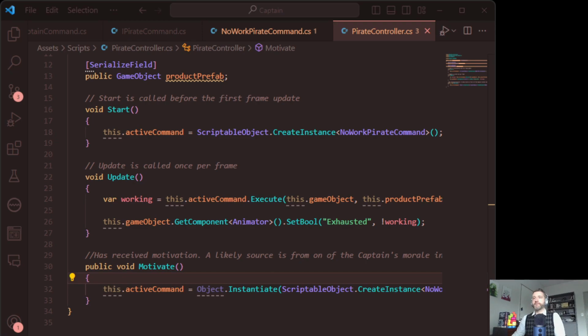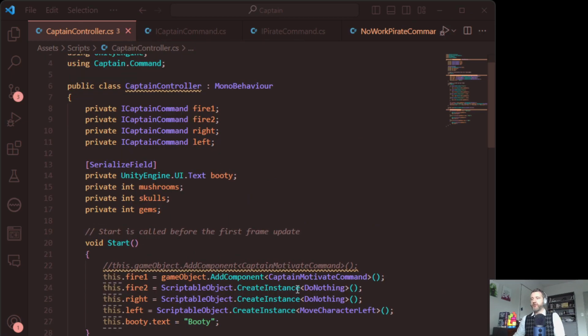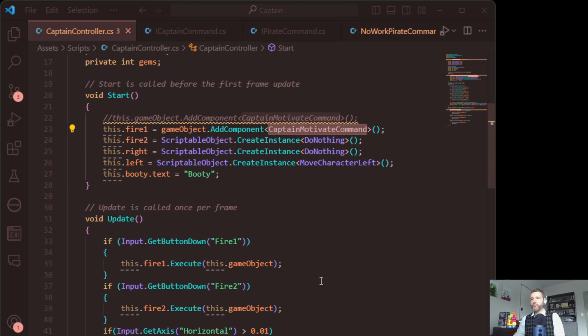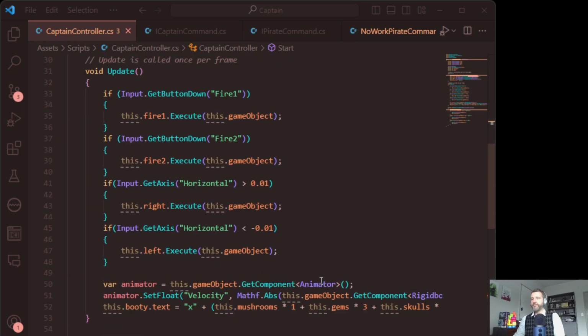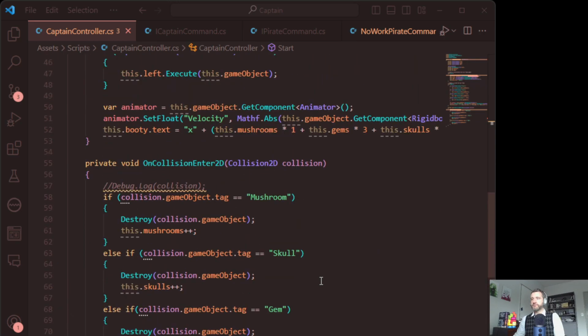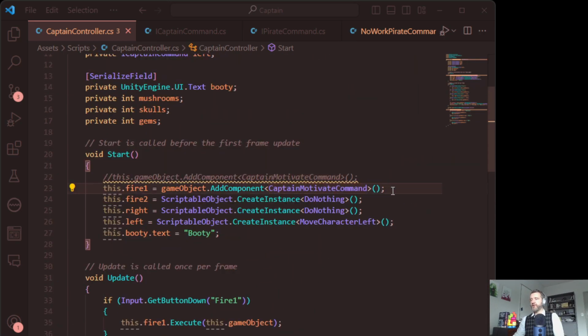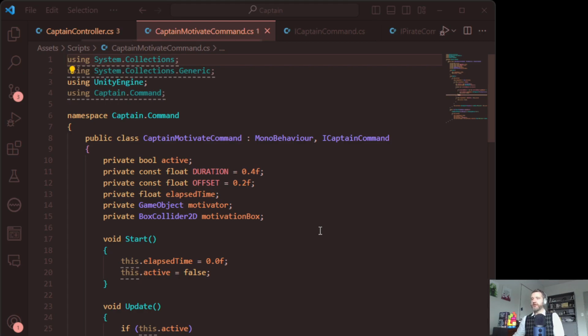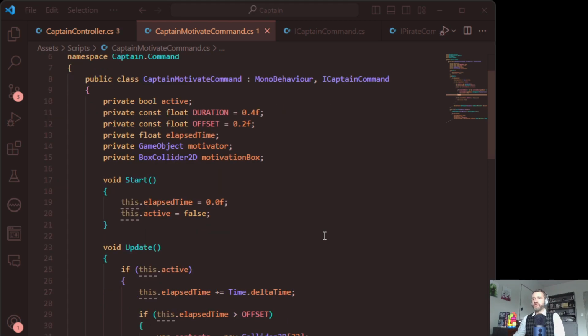All right. Now, looking at this, I want to complete the loop here. Let's go to the pirate controller. So notice that fire1 is captain motivate command. So why does that happen? So when fire1 is swiped here, the captain motivate command has some special logic to it. So opening up that script, when you press left control, left mouse, or your fire1 command on your controller, this captain motivate command will be initialized, will be started.